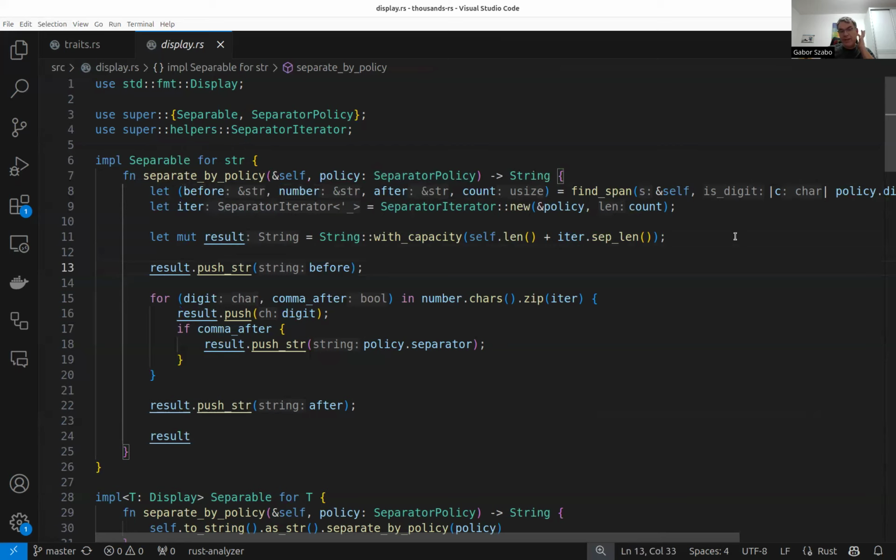But what I can guess is that before will be returned by this find span, the characters from the original number that come before any comma that we will want to add. And then 4-digit, okay, so this is my assumption now. And then 4-digit and comma after in the number characters.